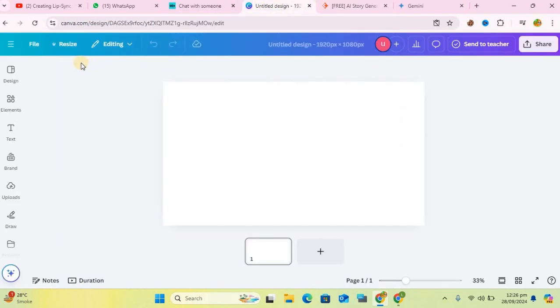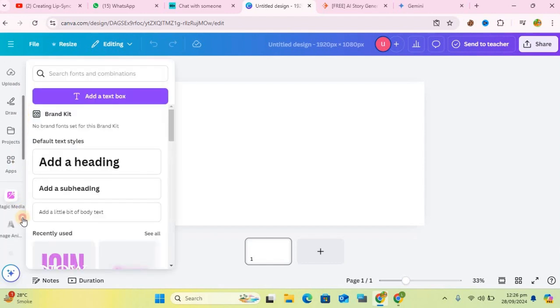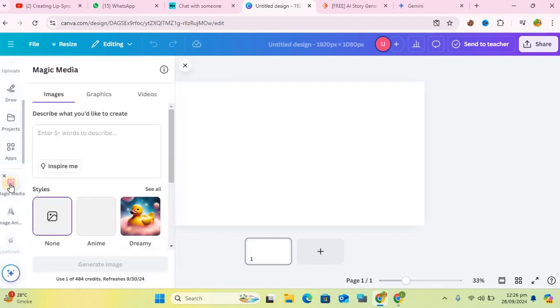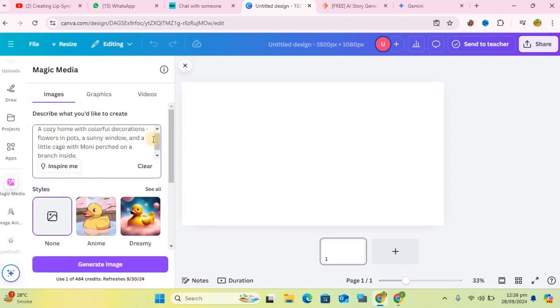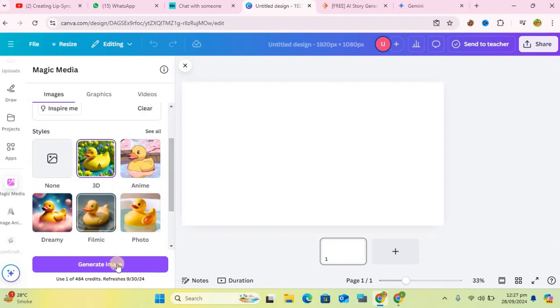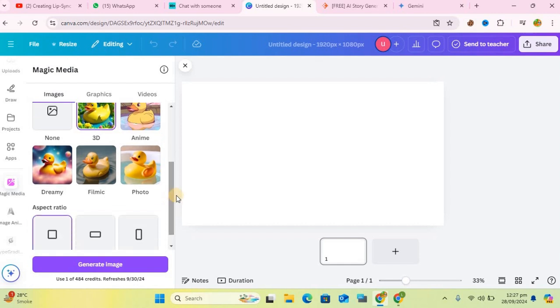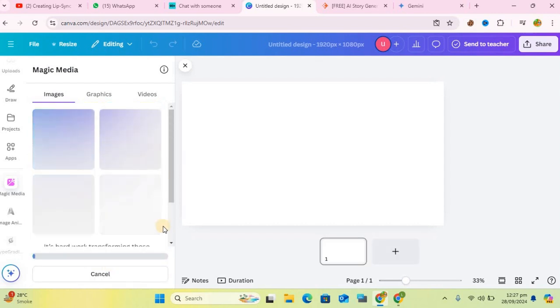Copy from there and scroll down. Come to the Magic Media. Paste it here. I select this 3D style. Select the aspect ratio, landscape or portrait. I will select landscape. Generate image. It will give you 4 options and you will select one.